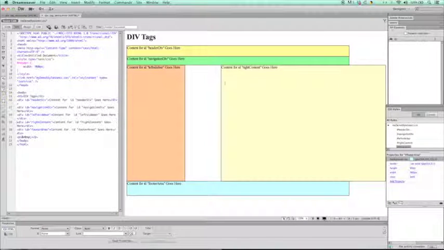Okay, next we're going to go ahead and constrain our page area to a fixed width. So we have a static page layout created that's going to be set to 960 pixels, which is very common in web design.